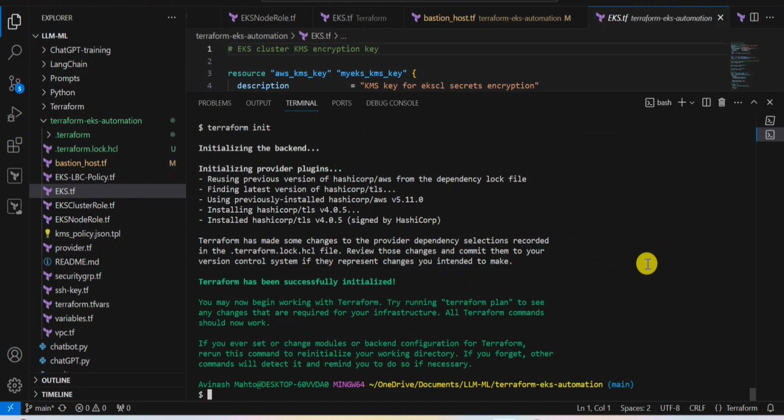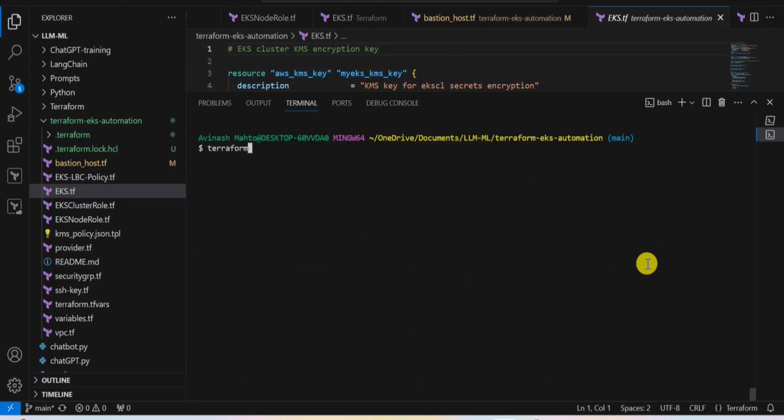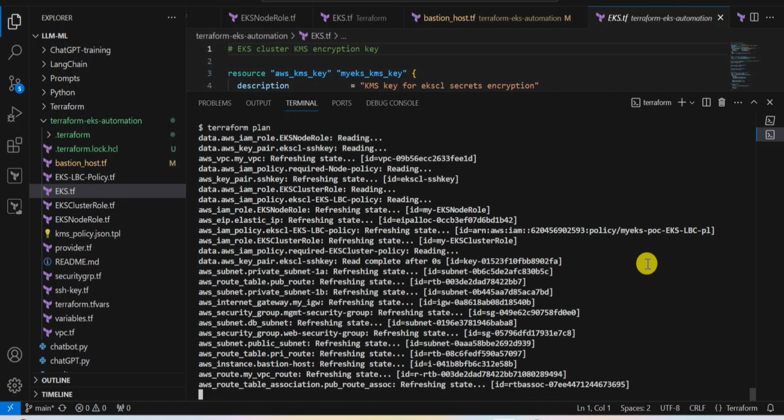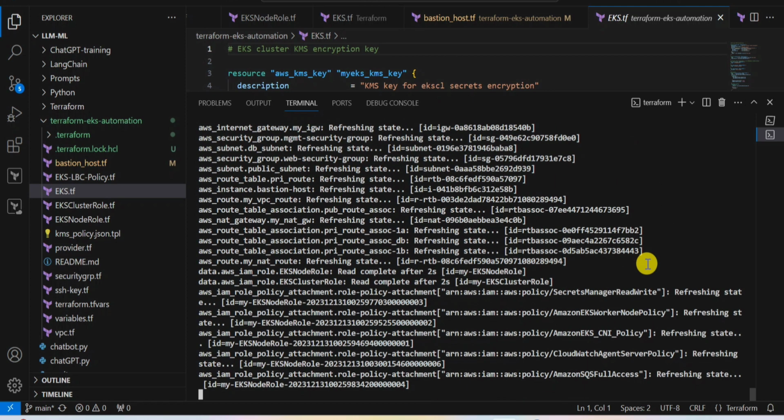Okay, so now run Terraform plan. I don't know why the error was coming. I'll look into it later on, but right now it is working, so it's okay. We can continue.